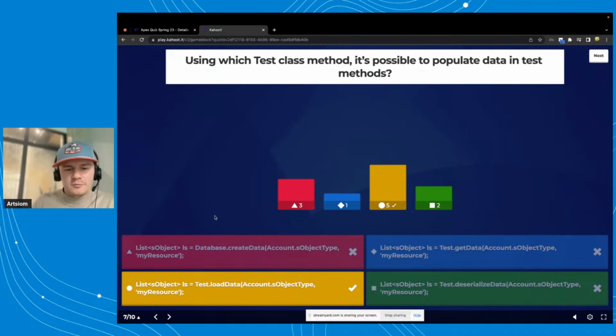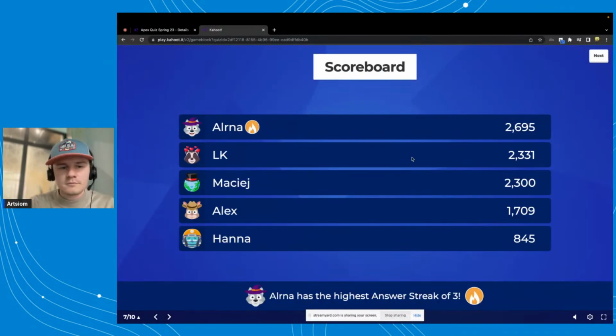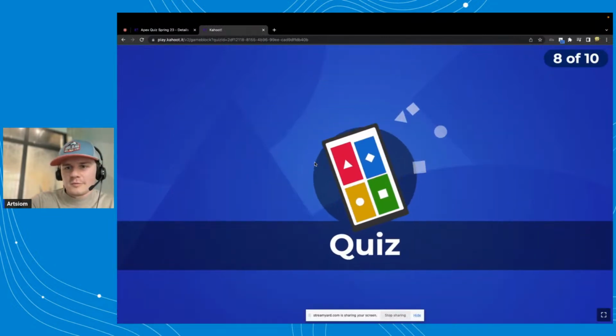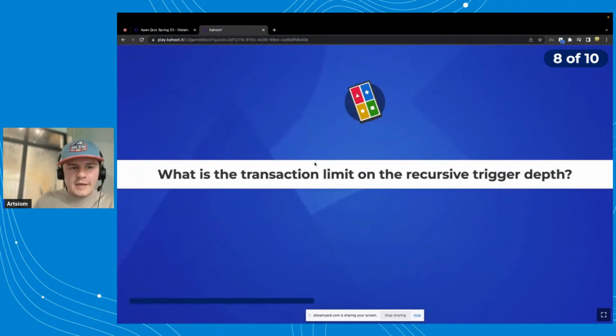I'm not sure that you had the chance to use this method, but this is the correct one, which you can use to load your data right from resources uploaded to Salesforce. Thank you for your answers. And here we have, I guess, even a champion. It's Elrina with almost 3,500 points. Thank you very much. So let's move to our question number 8.